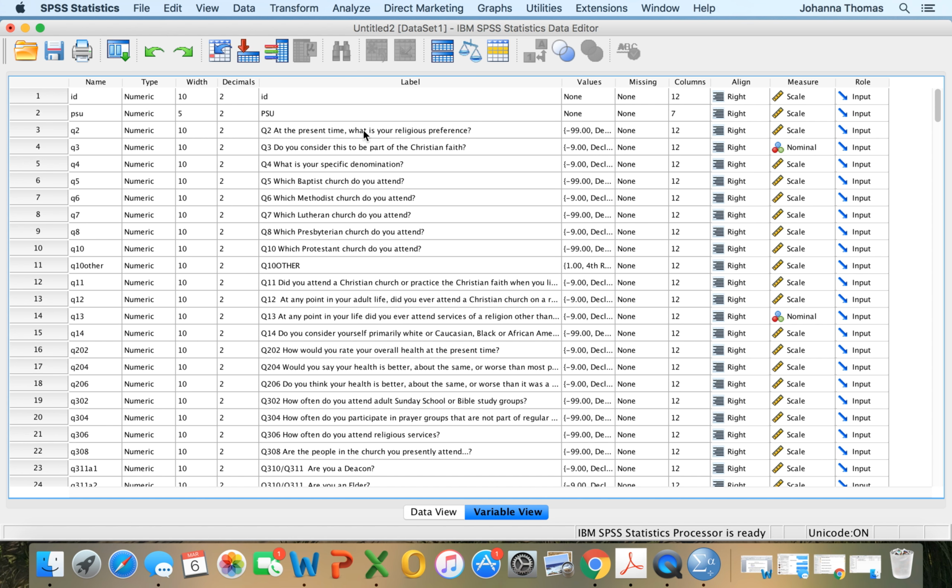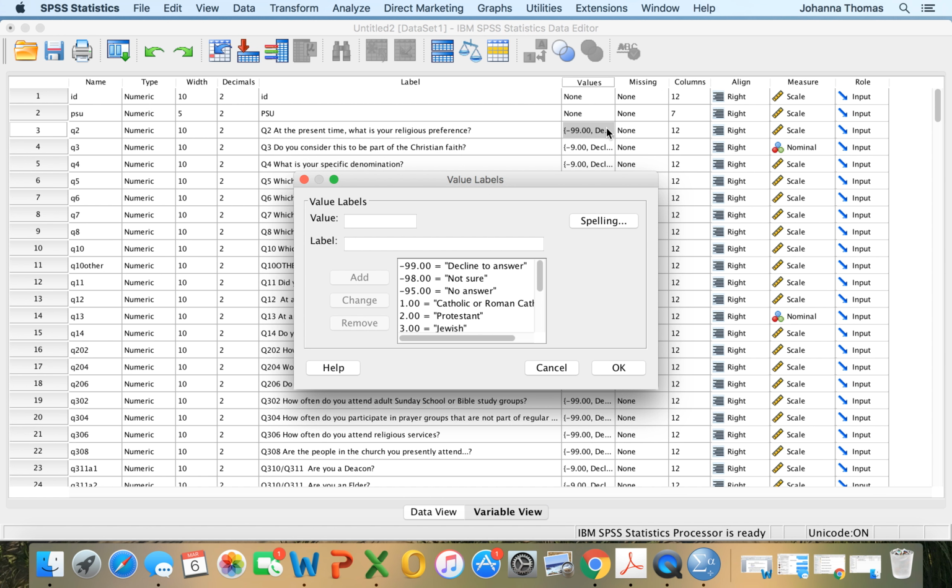So question 2, at the present time, what is your religious preference? And when you open it, these are called the values. So anybody that said that they were Scientology got a number 7. Anybody who said they were Hindu got a number 6. Anybody who said that they were Buddhist got a number 5, and so on and so forth. 95 is no answer, 98 is not sure, 99 they declined.